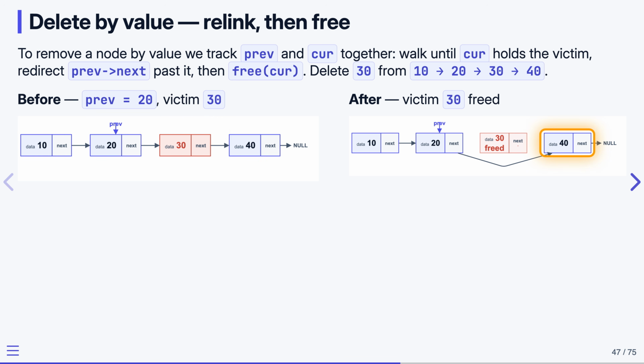Now the after picture. We redirect 1 pointer. Prev arrow next becomes cur arrow next. So node 20's next field jumps over the victim and points straight to node 40. The victim is no longer in the chain. Then we call free on the victim and its memory goes back to the heap. The important part is the order. We relink first, then free.